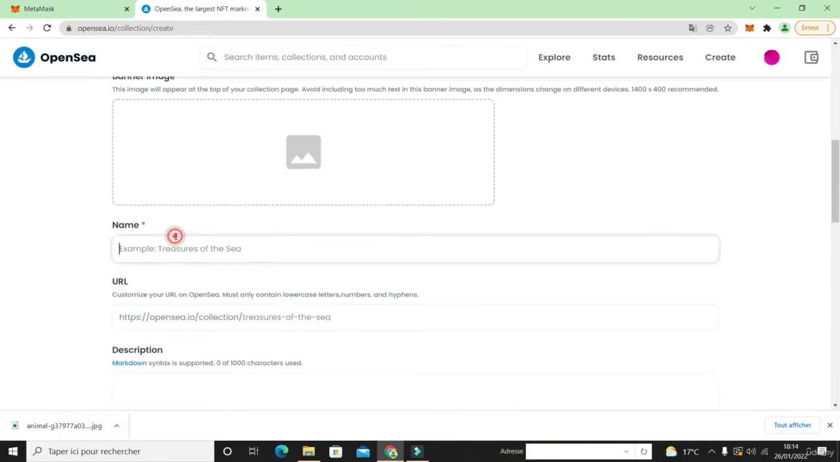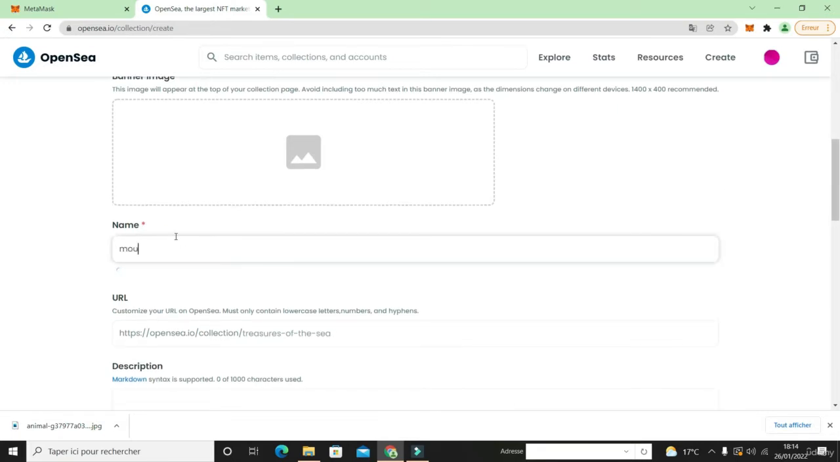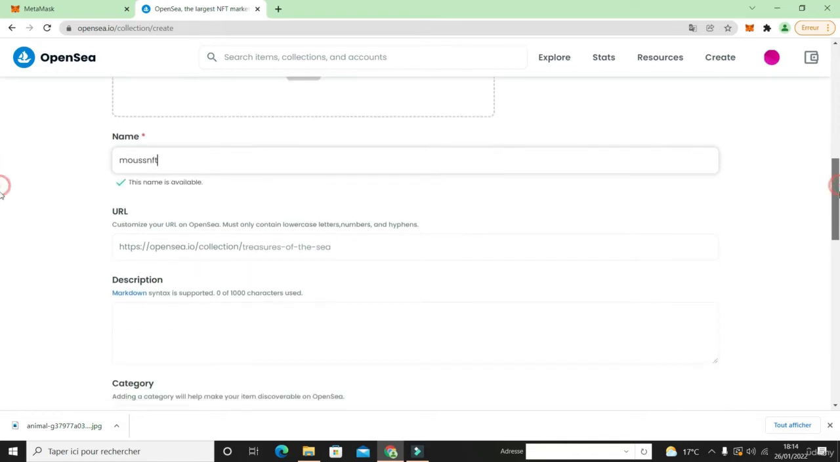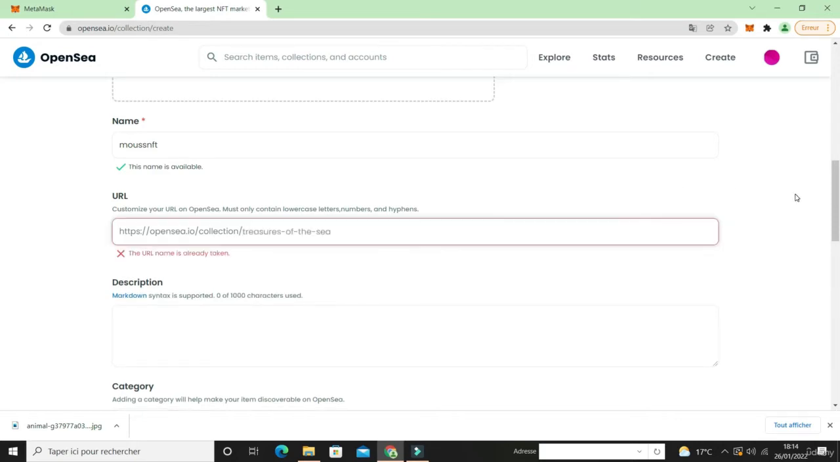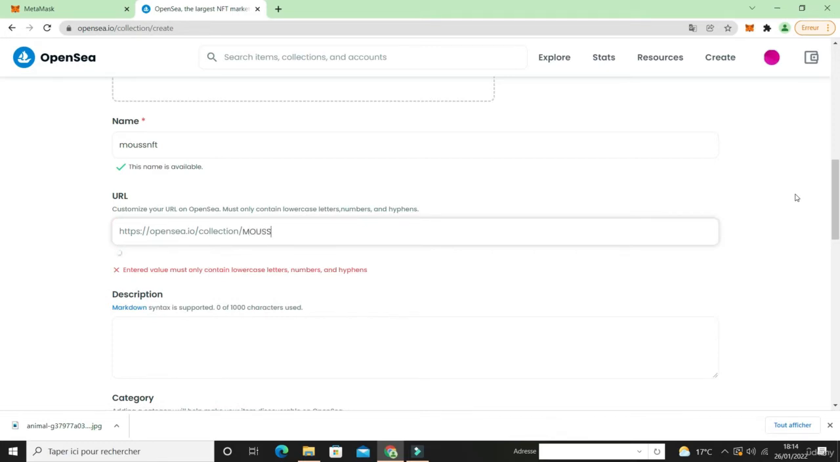You're gonna name your collection. Like here we see, for example, we're gonna type most NFT, and for your URL you're gonna type the same name. Enter a value must only contain lowercase letters, numbers and hyphens. As you see here, this URL is valid now.